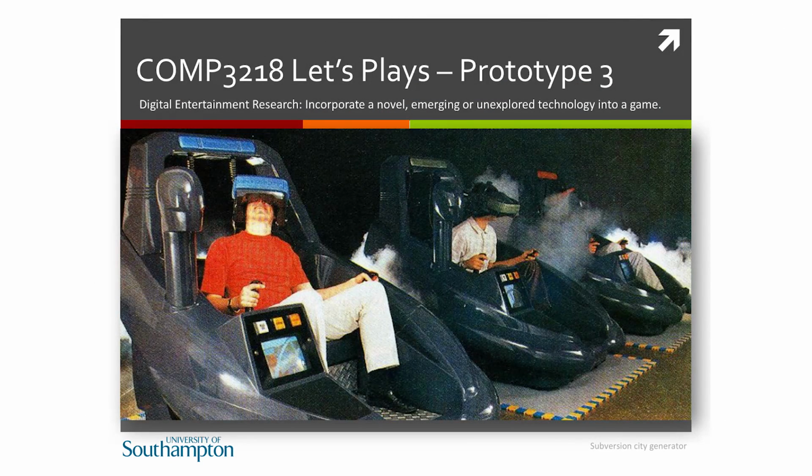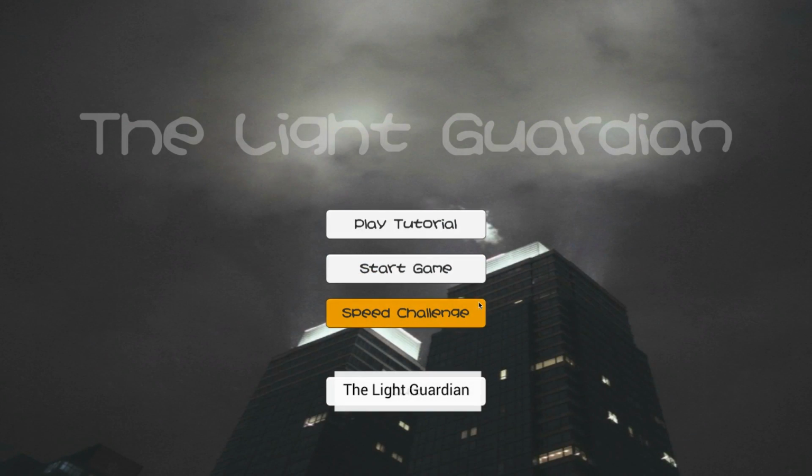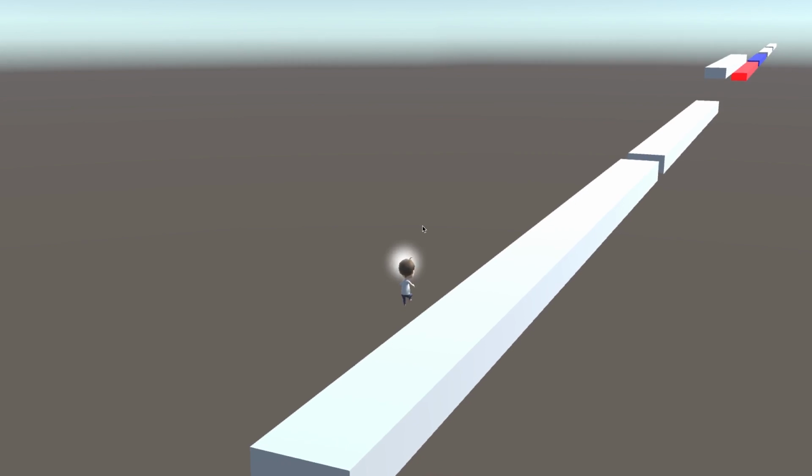Okay, so our third game is called The Light Guardian. This isn't WebGL, we've just got the Mac version. So let's play this. Okay, cool, looks good. I like the aesthetic. Play tutorial, I guess. Yeah, let's go through the tutorial.